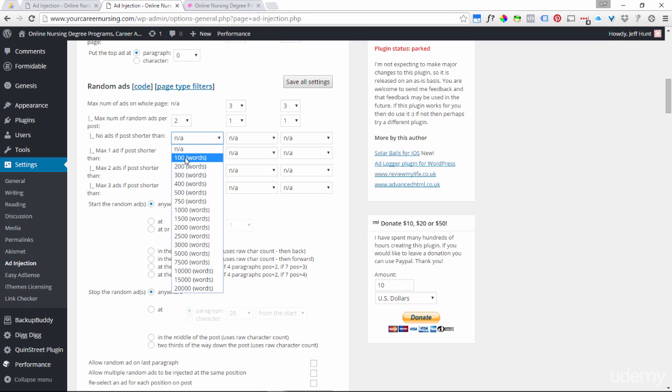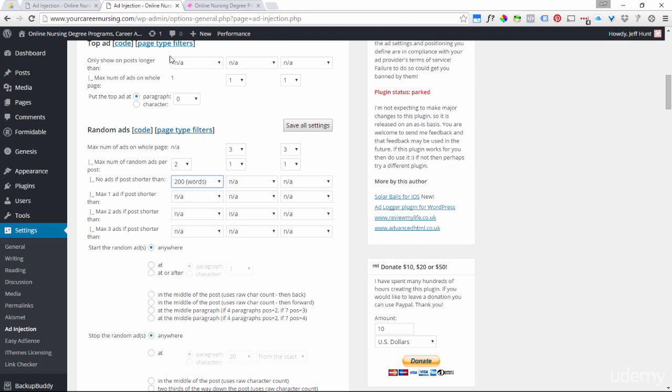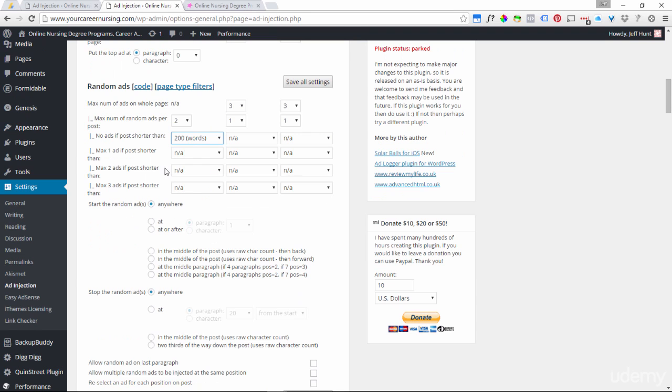If the article is shorter than 200 words, for example, we don't want to put any random ads in the middle. We'll still put an ad at the top, and we'll put one at the bottom, but we don't want any ads inserted in the middle. And we might say that if the article is at least 400 words, maybe we'll put an ad in the middle as well. And if the article is 1,000 words, maybe we'll put 2 ads in the middle. So that's how that works, and it's really kind of nice.